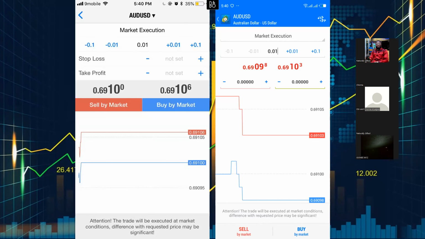Doesn't matter whatever the amount of money you have in the account, just leave it at 0.01, right? And then the stop loss is the value you would be risking on that trade. Now, let me make something clear to each and every one of you.